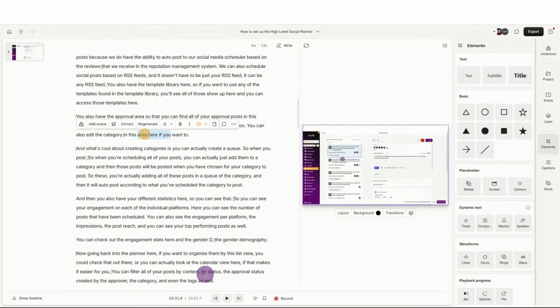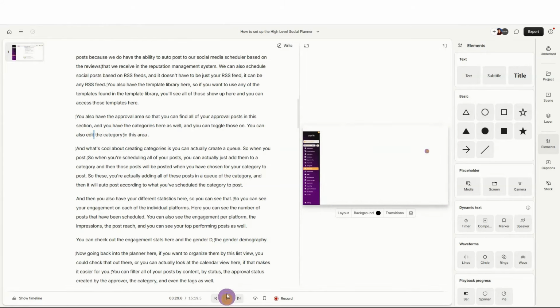Let's watch that again and make sure. Area here if you want to. And what's cool about creating. All right, so it showed a little bit of the previous screen that I don't want it to when I cut this. So I'm going to actually just cut where I say also edit the category in this area. And I'm just going to remove this. All right, let's play this again.